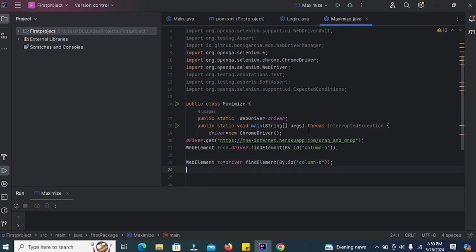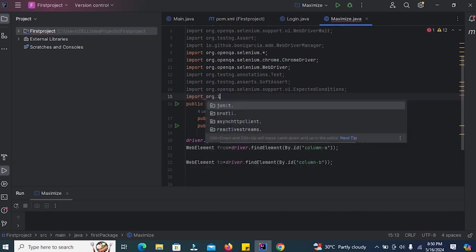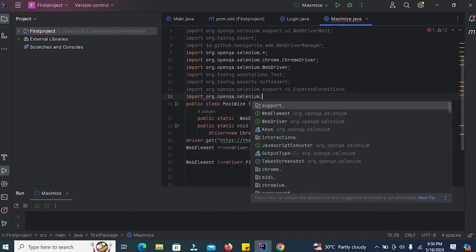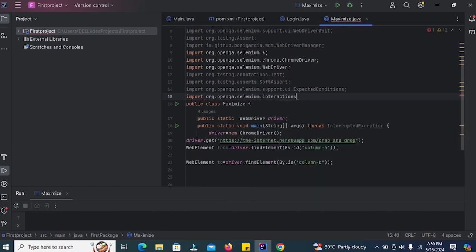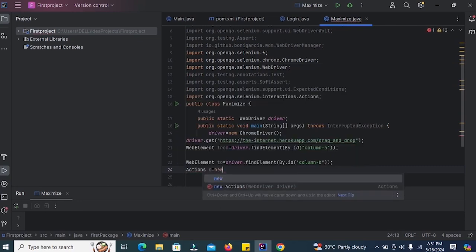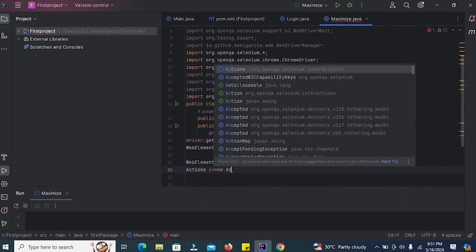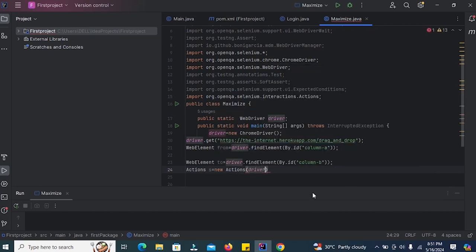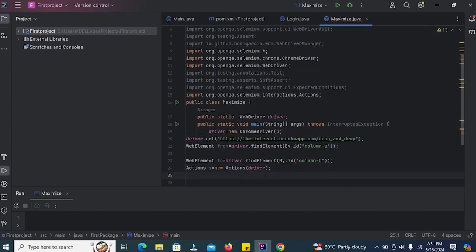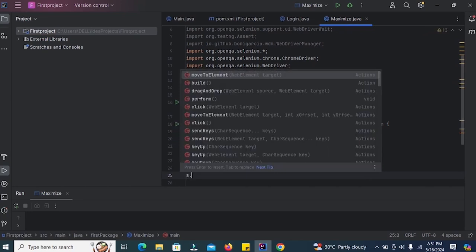For drag and drop, we need the Actions class. We need to add the Actions class, from org.openqa.selenium.interactions.Actions. Actions actions = new Actions(driver). Now we will use this variable, dot, dragAndDrop.